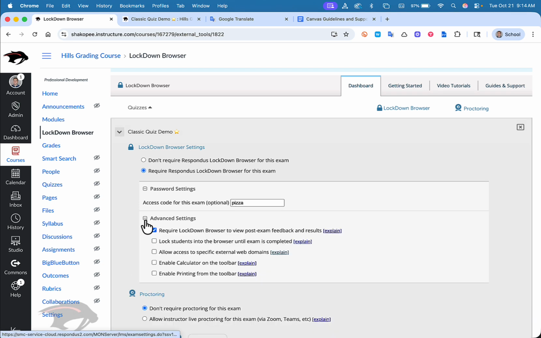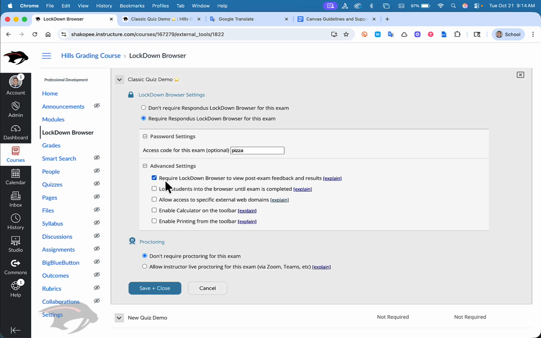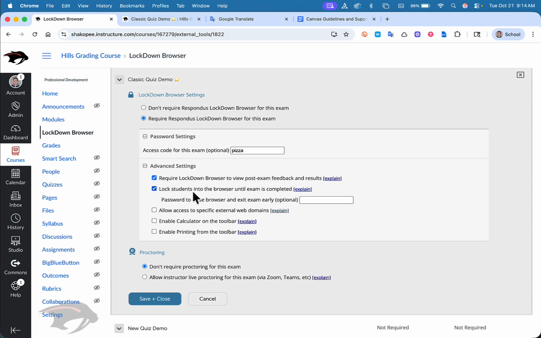I'm also going to open up the advanced settings just to walk you through all of those features. You may want to leave this box checked here where it says that they need to use LockDown Browser in order to view the feedback or results of their quiz. You'll also need to make sure that you check this box here where it says lock students into the browser until the exam is complete. Otherwise, they can leave the quiz in the middle.